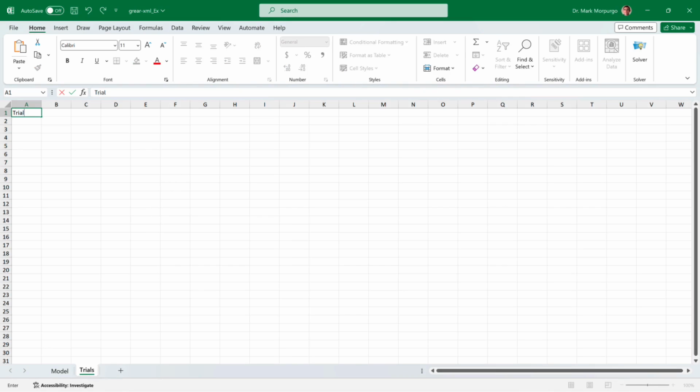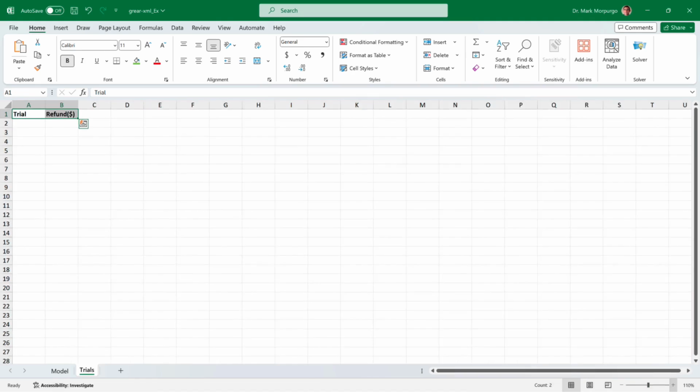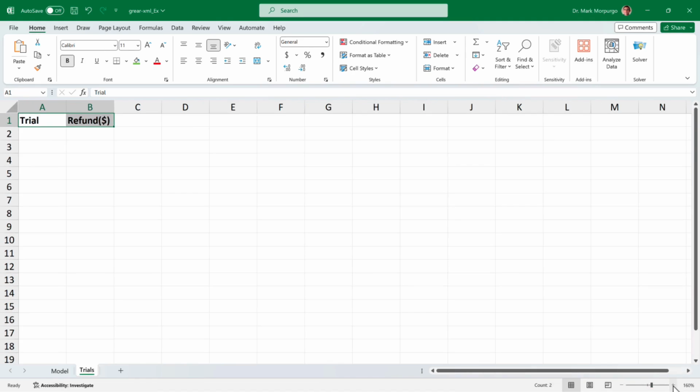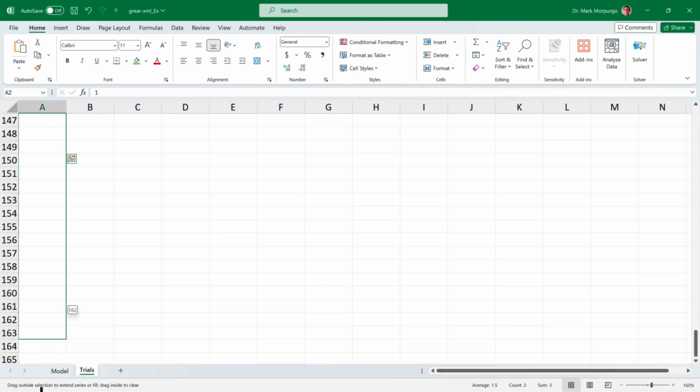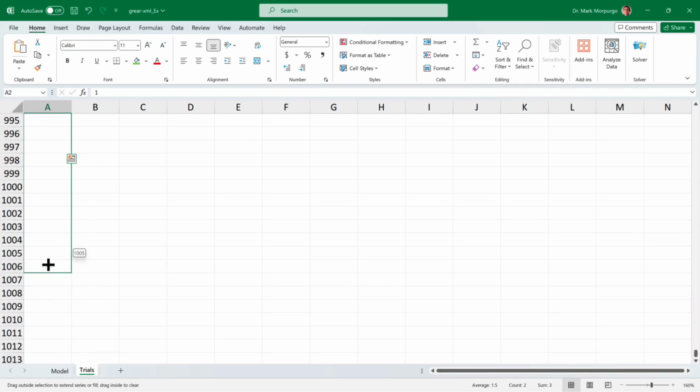In cell A1, I'll type the word Trial, and in cell B1, Refund with a $ sign in parentheses. I'll make those boldface and zoom the worksheet into 160%. Now let's determine how many trials we want to perform. Let's create 1,000 simulation trials by typing 1 and 2 into cells A2 and A3, then select those cells and click and drag the little green square all the way down to row 1001 in the worksheet.